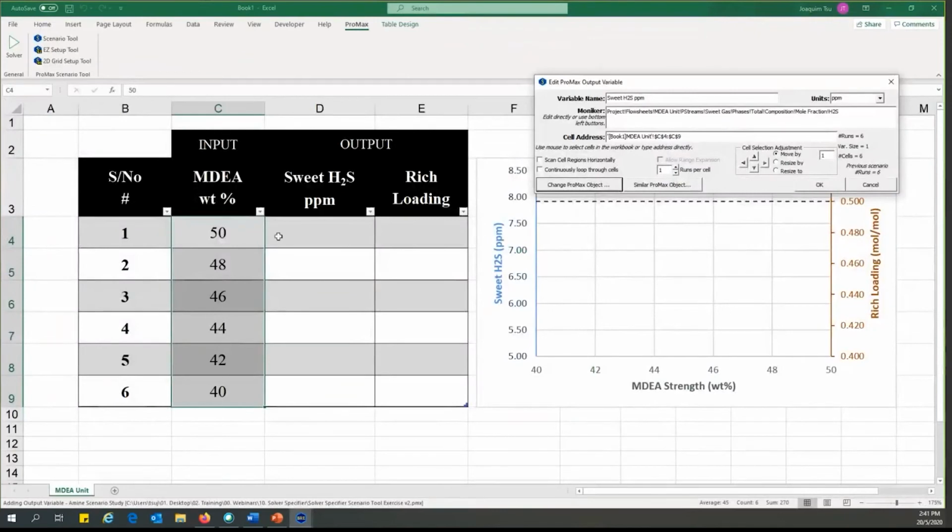Next, where is it on Excel? I could re-highlight this, or I can use this directional pad over here to move my selection left and right. Then once I have the location I want to print the information in, I check my units, ppm, that's correct. I'll click OK.